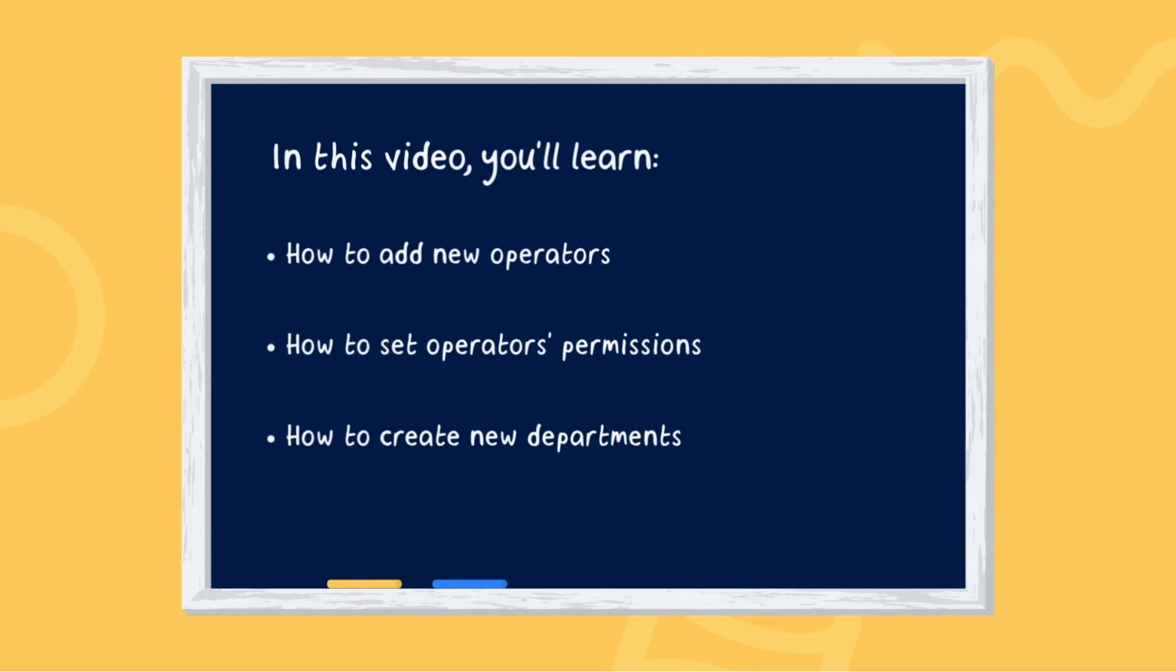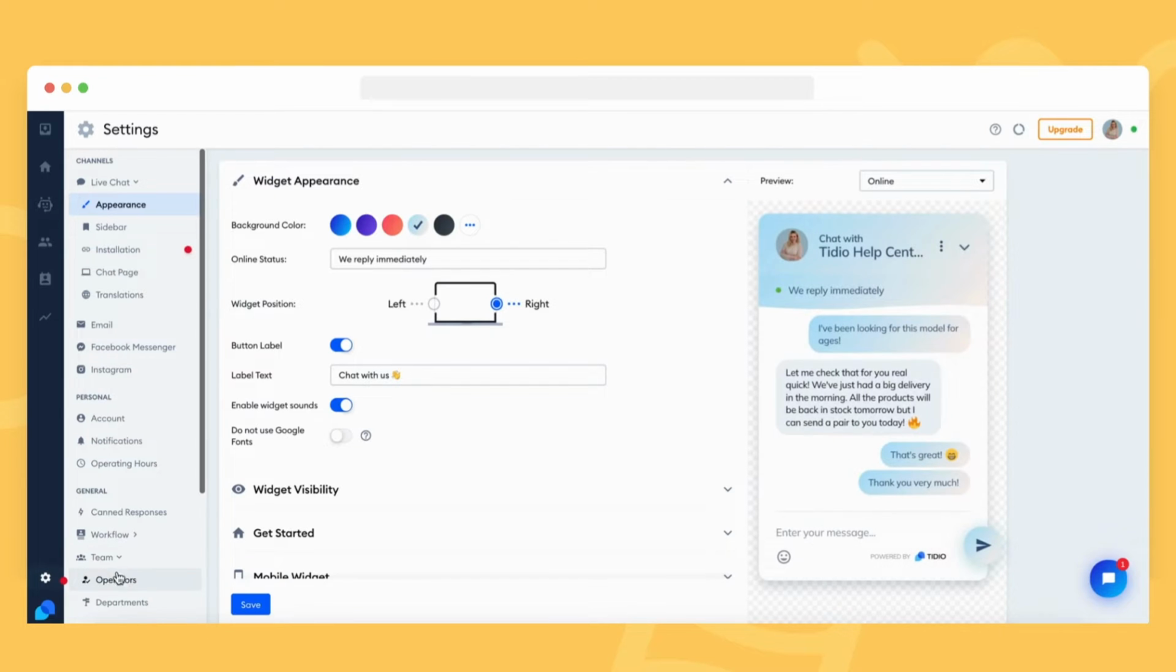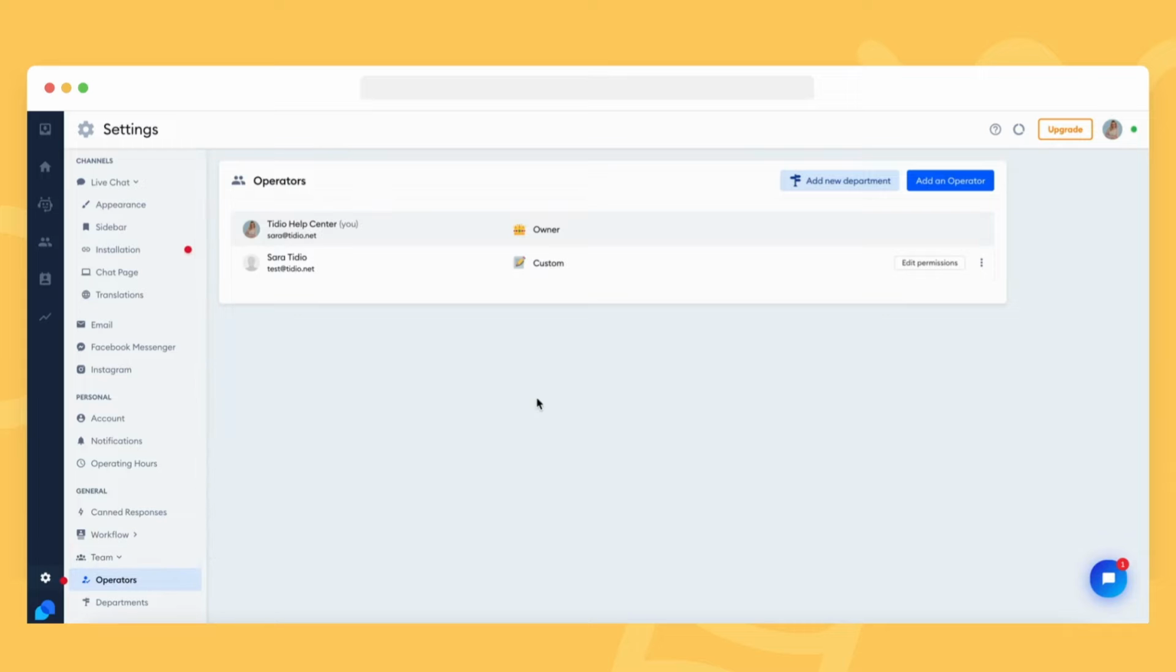In this video, you will learn how to add new operators and set their permissions and how to create departments. You can add new operators by heading over to Settings, Teams, and then the Operators section, where you can click on the blue Add a New Operator button.